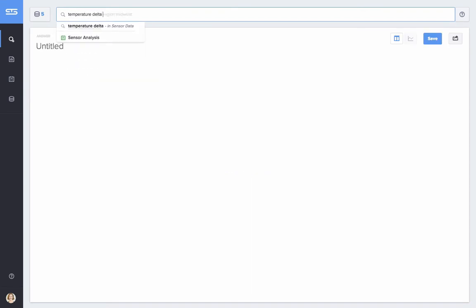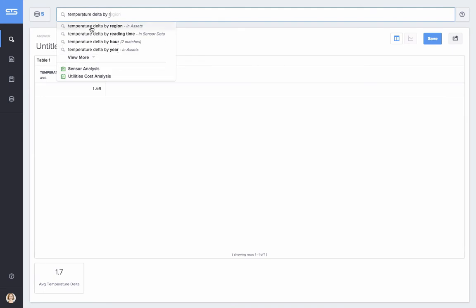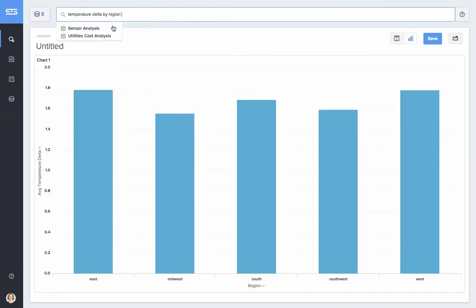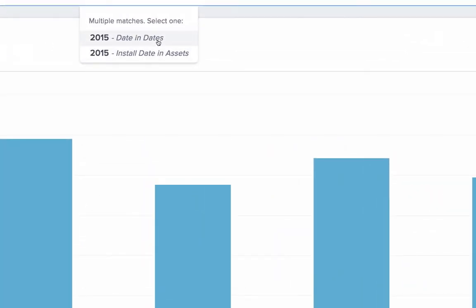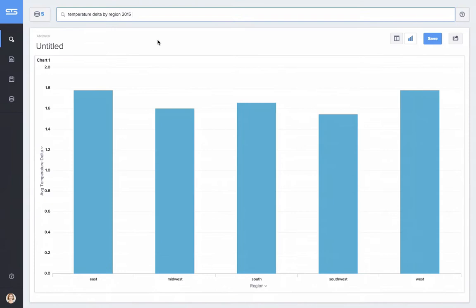When I type in RE, ThoughtSpot knows that there is a column region along with a few other columns. I'm interested in region, so I select that and I instantly get a chart. Let's say I want to look at this for only 2015. ThoughtSpot knows that there are two dates in the system, billing date and install date, and it offers them to me as suggestions. I want to see trends over time as well, say monthly.